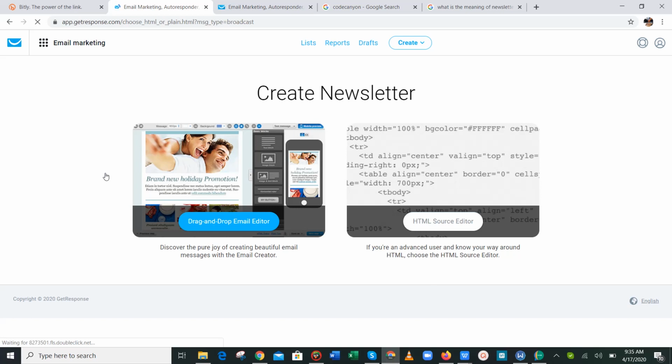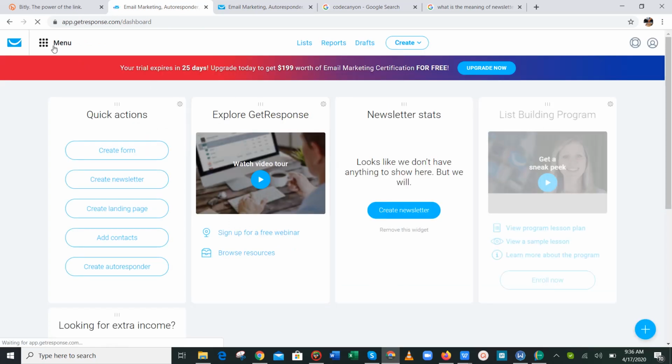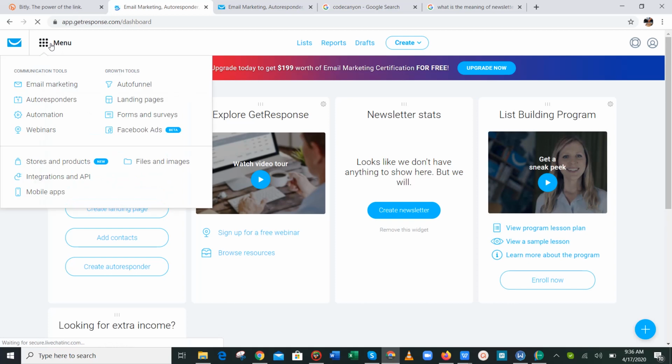So you can see the page it directed me to. It says drag and drop email editor, HTML source editor. Or you can also do it like this. Let me show you another way. I'm going back to dashboard. So you can click on this menu. You can see the menu.